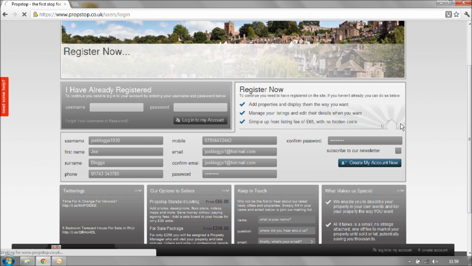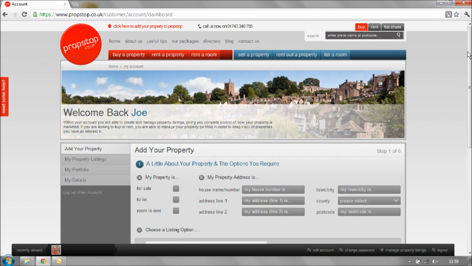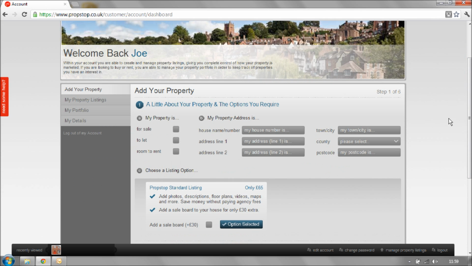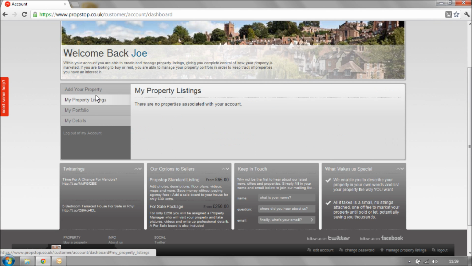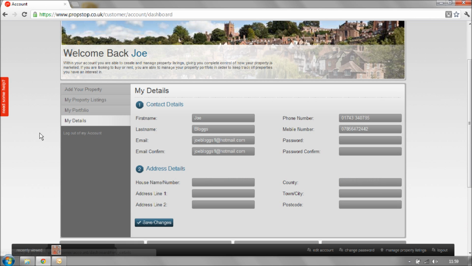This will bring you through to the account area where you'll be able to add your property. Also, once your property's been added, it will show in your My Property Listings tab down the left hand side. There's a My Portfolio tab where if you see a property that you like on the Propstop website, you can click Add to My Portfolio and it will show in here. It's a good way to keep track of any properties that interest you. And also My Details, so you can amend your email address and information as and when you like.